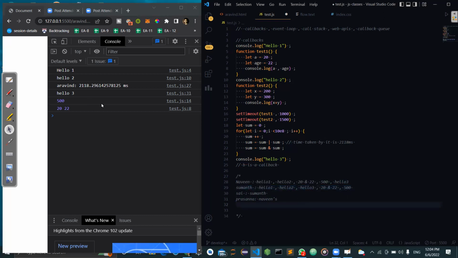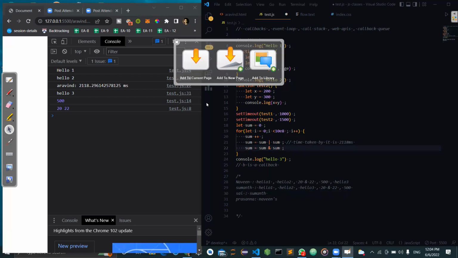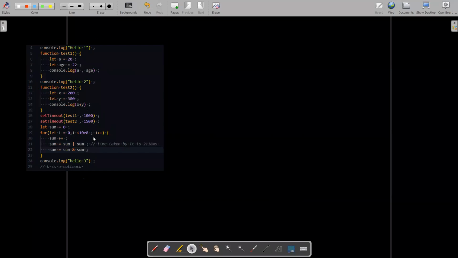I'm not going to save this file to see the output directly, but I would like to give a dry run ourselves, because then only we can understand it very well. So I'm going to make a copy of this code. Here is my code. Just look at it very carefully.